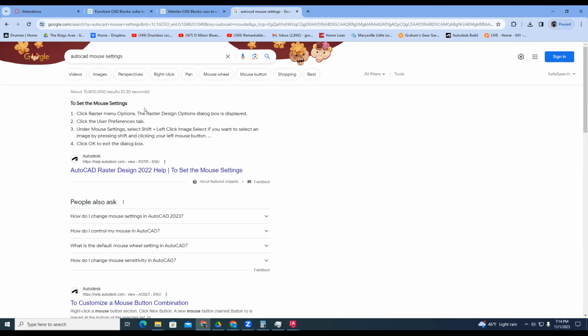Okay, follow that dialog box. Click raster menu options. Raster menu options. Where's that here? The raster design options dialog box is displayed.